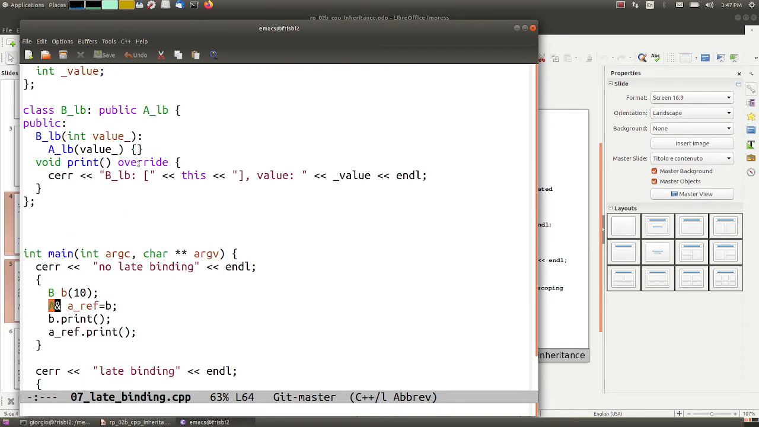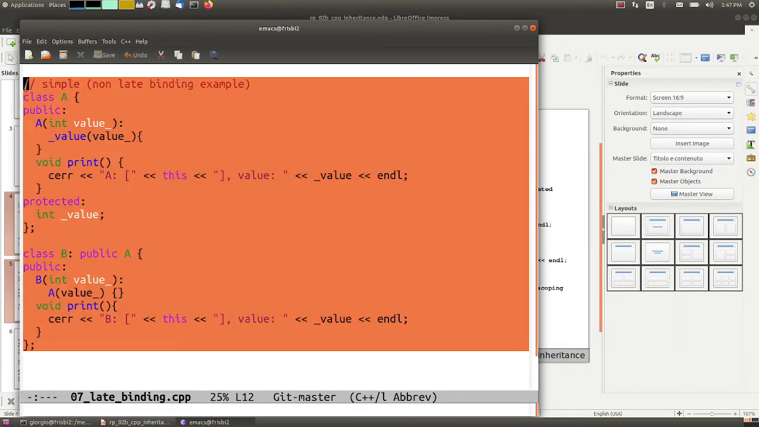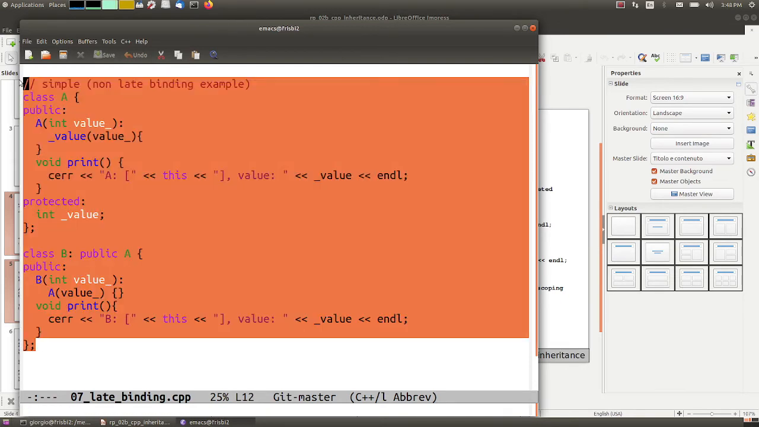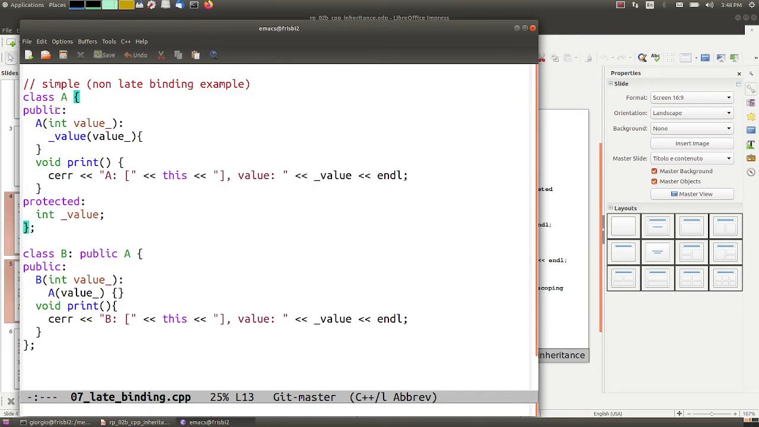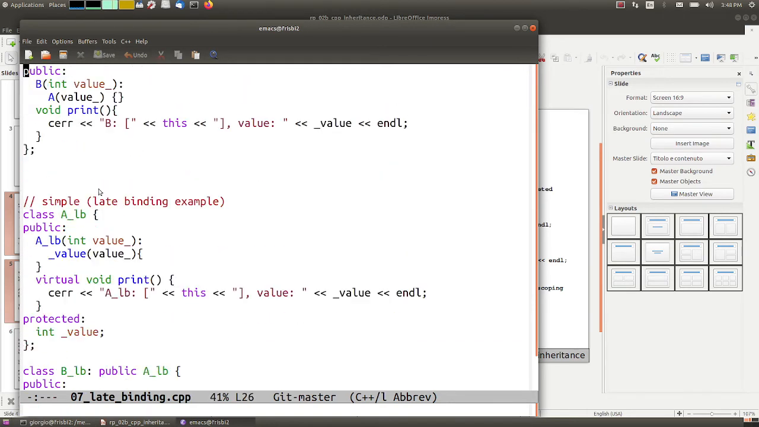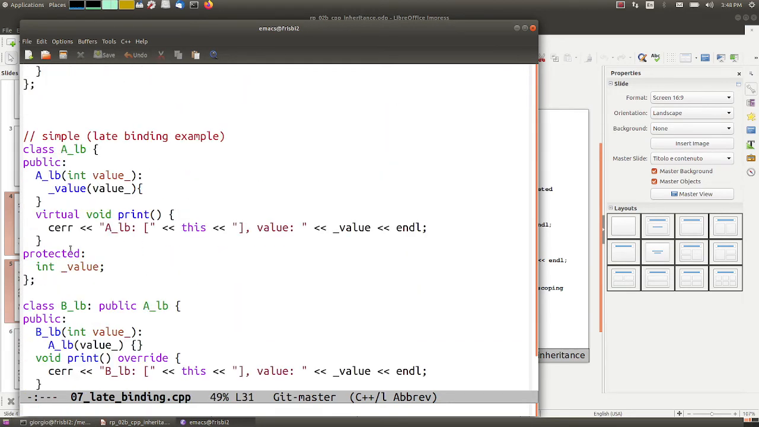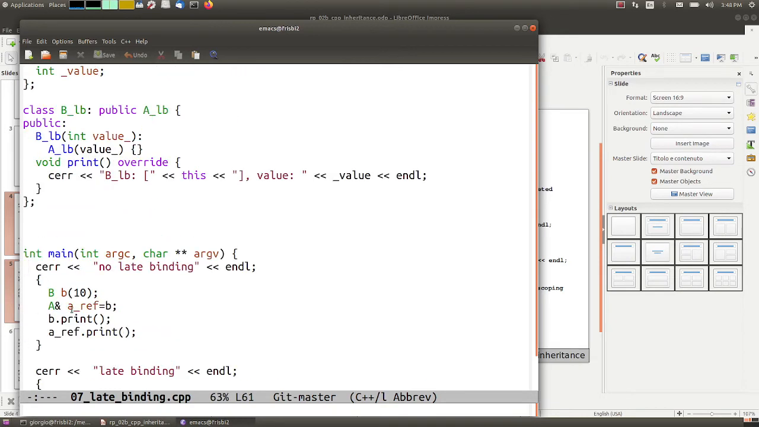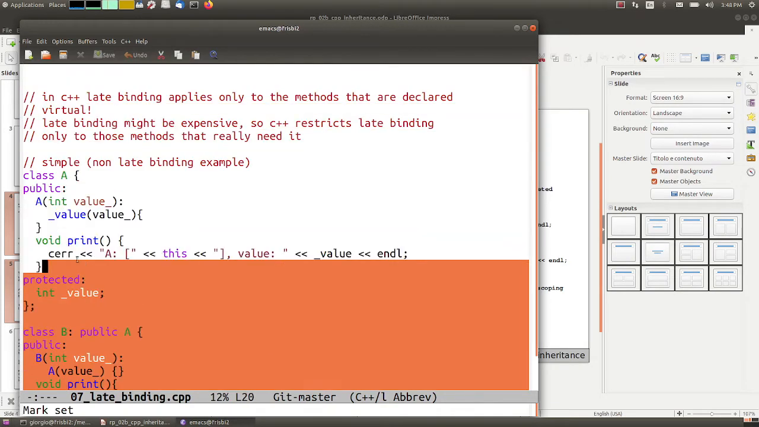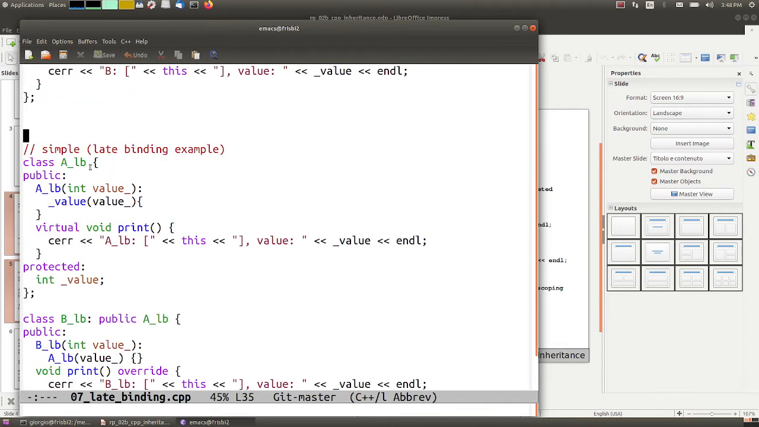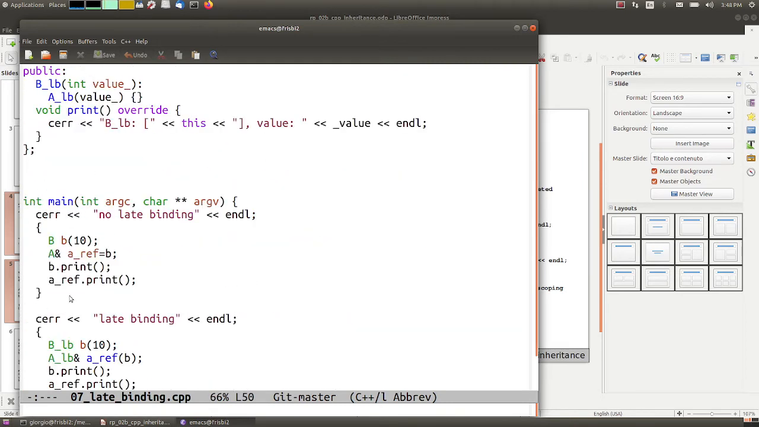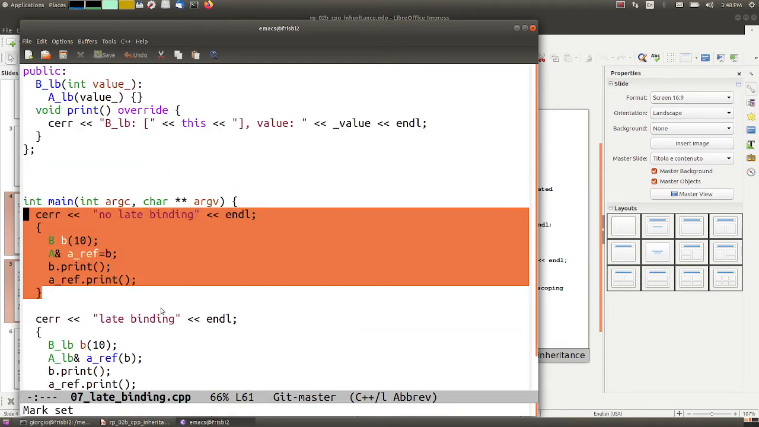No, don't look at this. This is a non-late binding example. These were the classes that we have seen, right? There's no virtual in here, okay? You ignore this, because it's all in the same source. Where was it? Here. That is what I expect, because I didn't put any information.